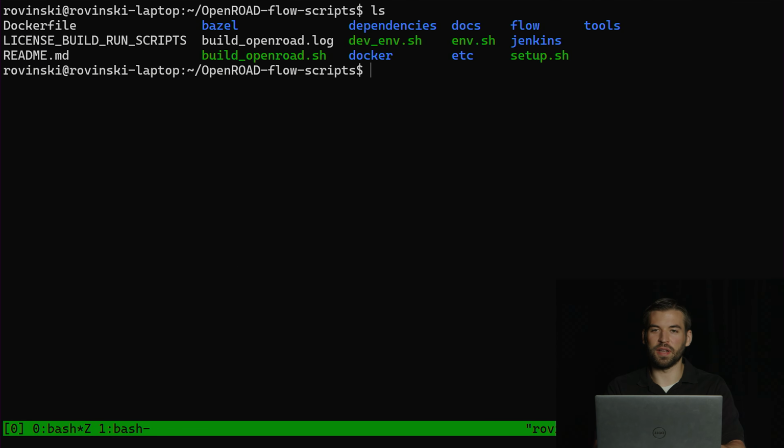All right, so the dependency installer has finished up. So the next step is to simply build OpenROAD.